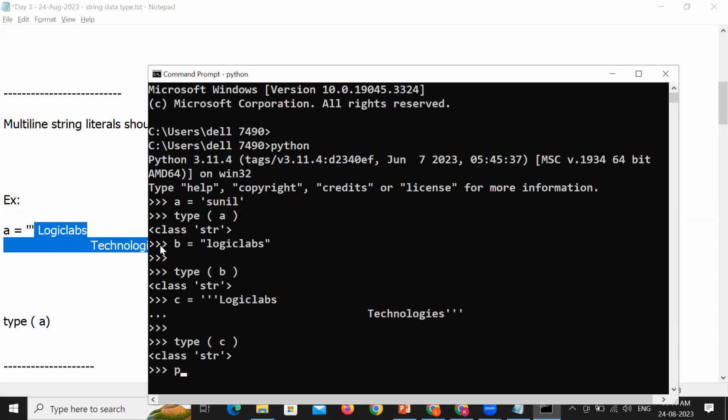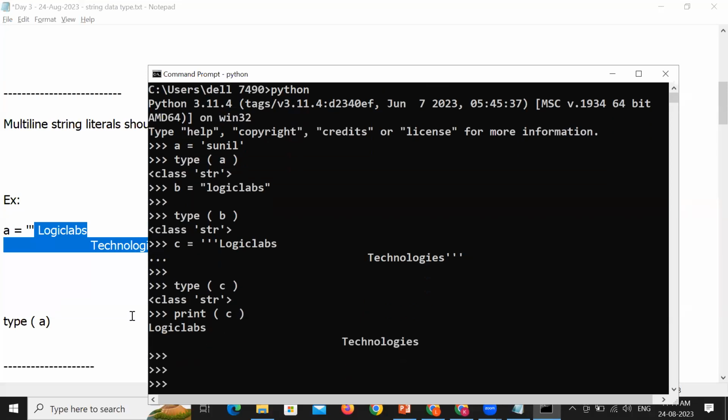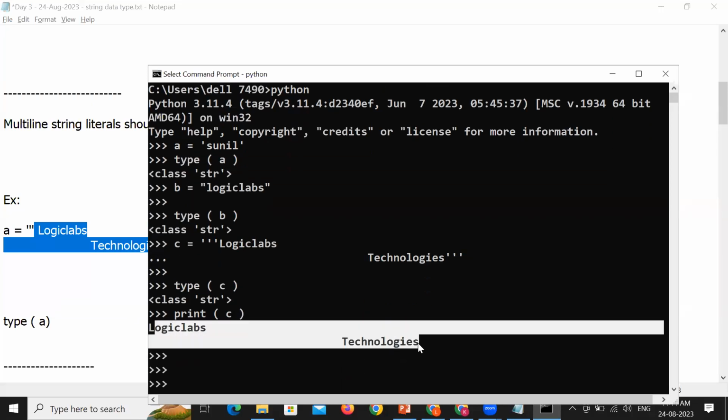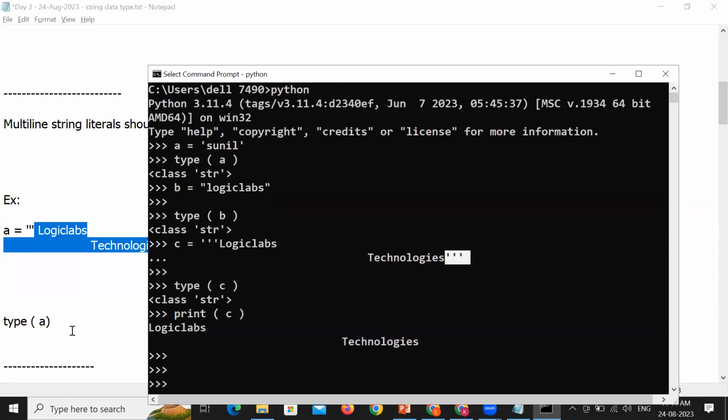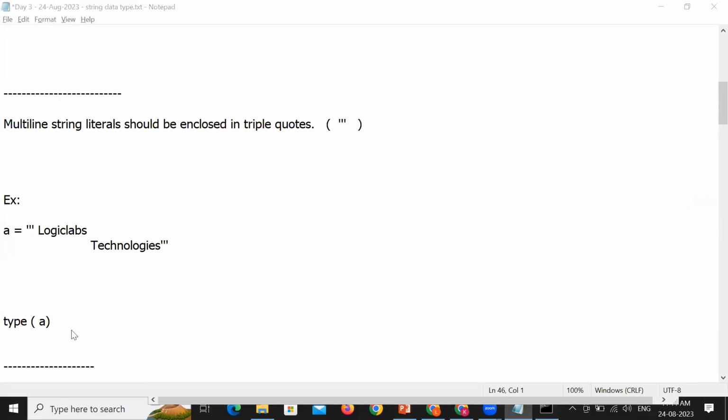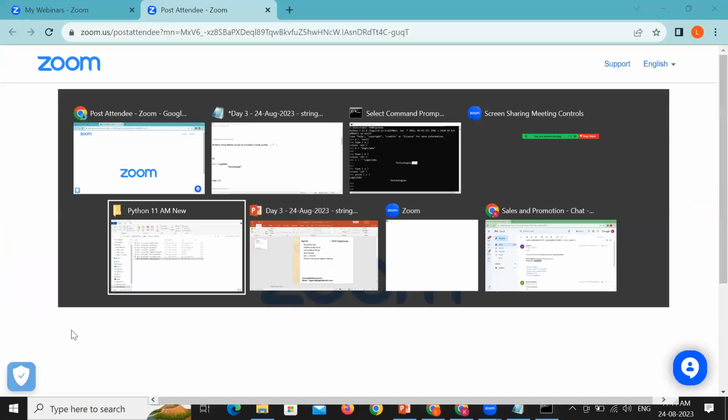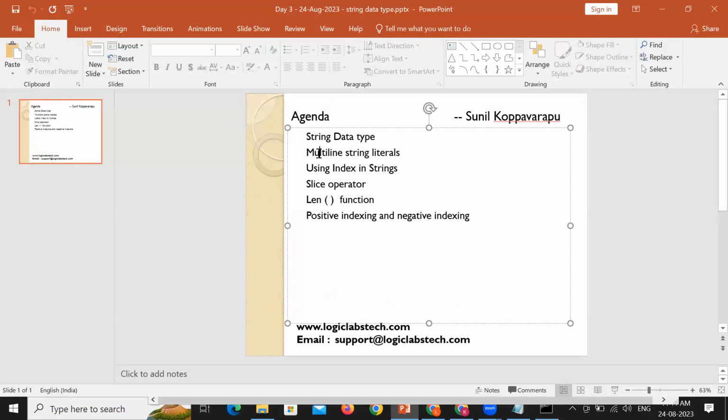If you want to print the value C, print of C, are you getting the result in one line? The value of C, are you getting it in one line? No, it is dealing with multiple lines. When you have a string which is present in multiple lines, the syntax you have to use is triple quotes. That is 3 single quotes you have to use. That is called a multi-line string literal.